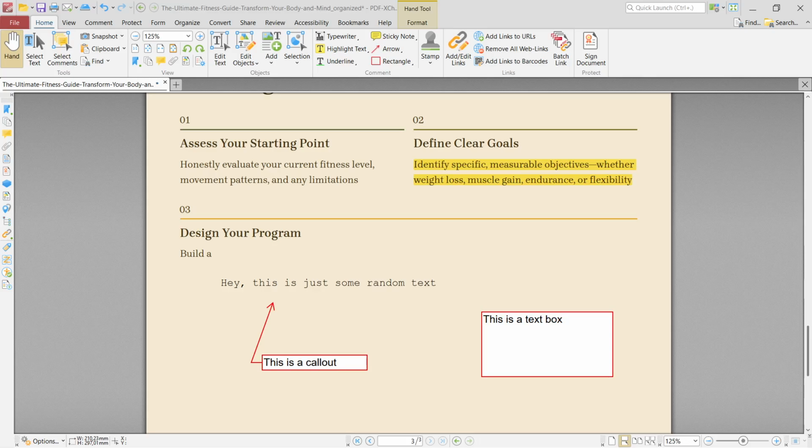In this video, I'm going to show you how to flatten comments in PDF XChange Editor. Now, the first thing you have to do, of course, is have some comments inside your PDF.